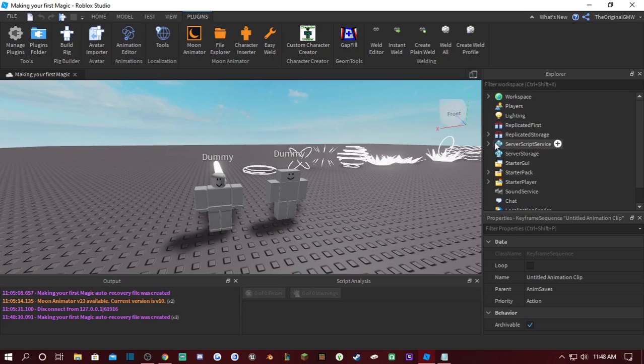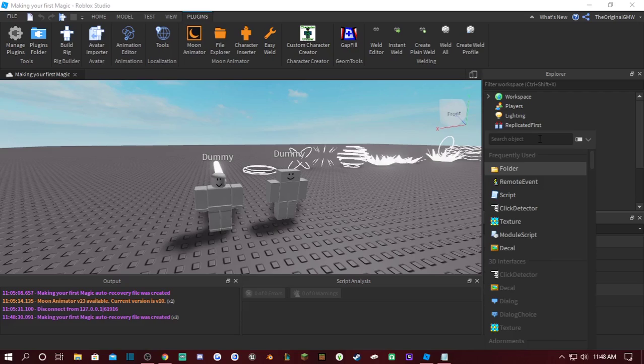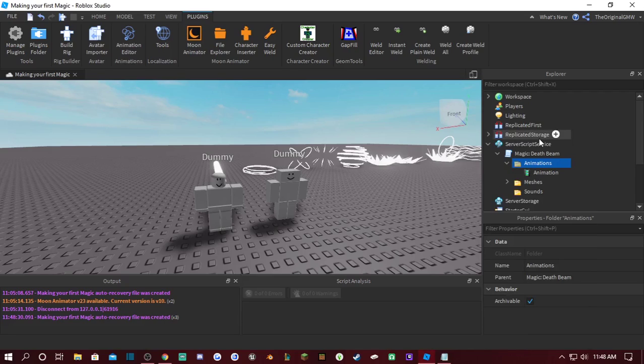Now go into your service script for your magic. Click the arrow in the animations folder. Insert object, search up animation and then insert the animation object. Paste the ID into the animation ID. I'll call it rise, because it's like rising.